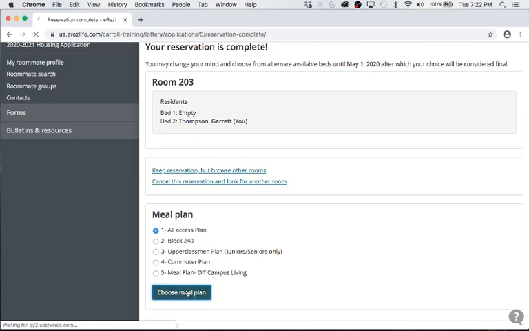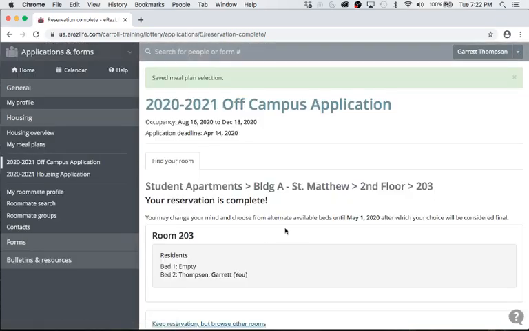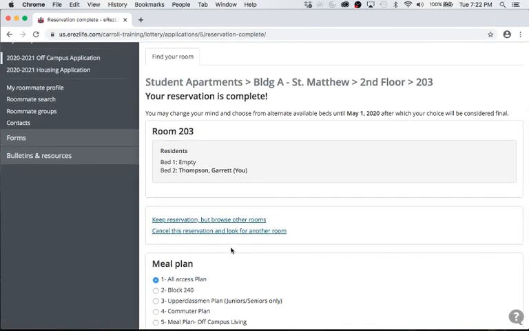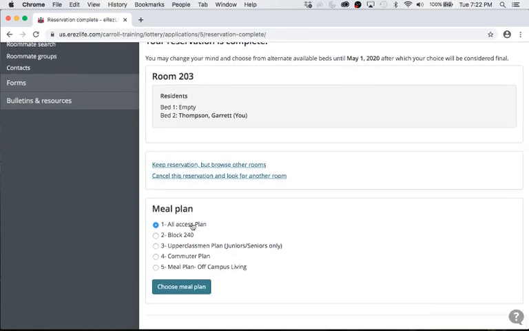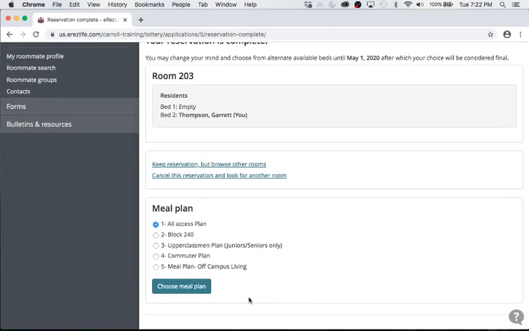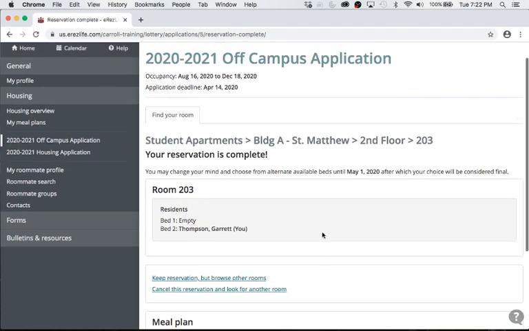So you would go in, choose my plan. Just for the sake of it, assume you're a football player and you want a full meal plan for football season so you don't have to worry about it. And then the following semester you could go down to a commuter plan or whatever is beneficial for you. But from this point forward, your reservation's complete.